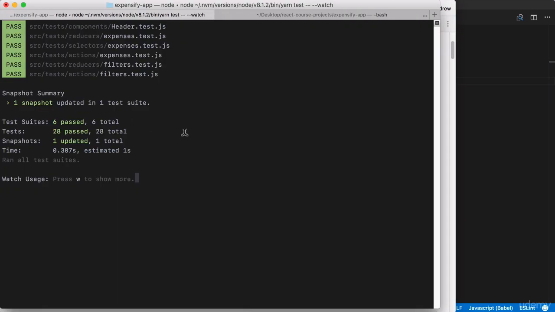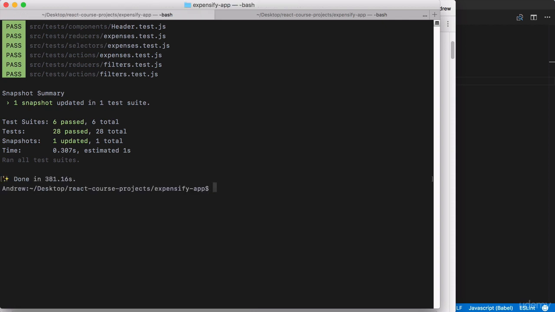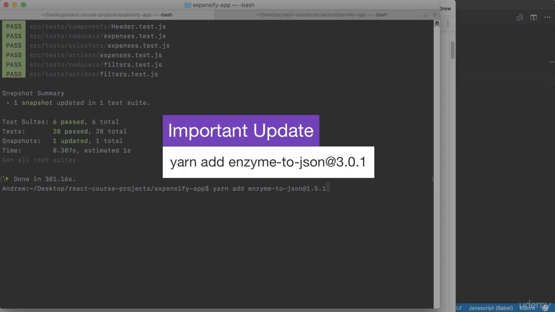Step 1, let's switch over to the terminal, shut things down and install that library, yarn add enzyme-to-json at 1.5.1. Hey, it's Andrew from the future.